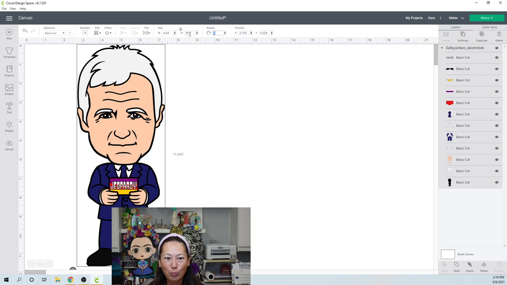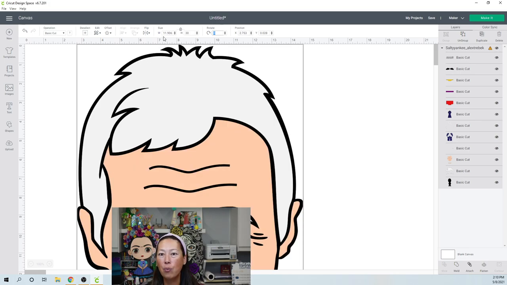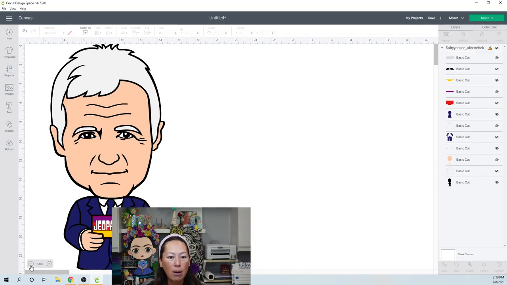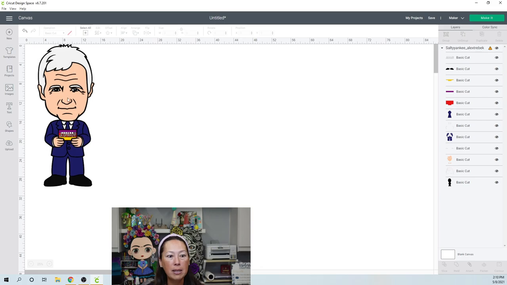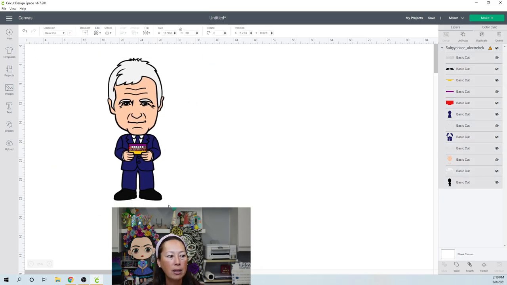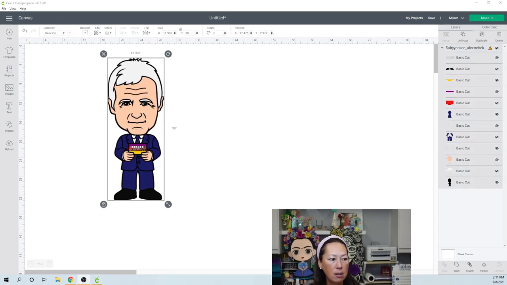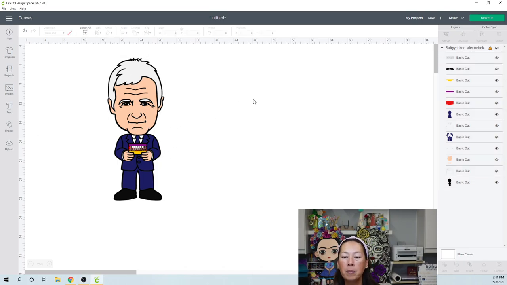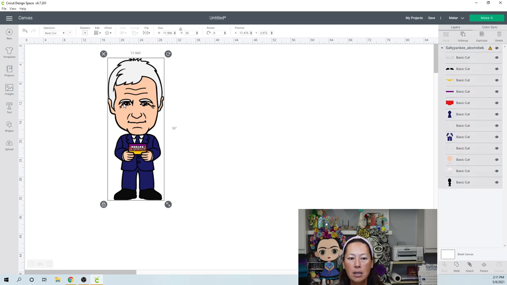I always put in the height and then let the width change accordingly, because this is a locked image and that's what we want. I'm going to zoom out a little bit so that we're not scrolling up and down so much. Okay, so here is the face. Let me move it over because I never use the space over here. I think that'll be good. All right, he's 30 inches.